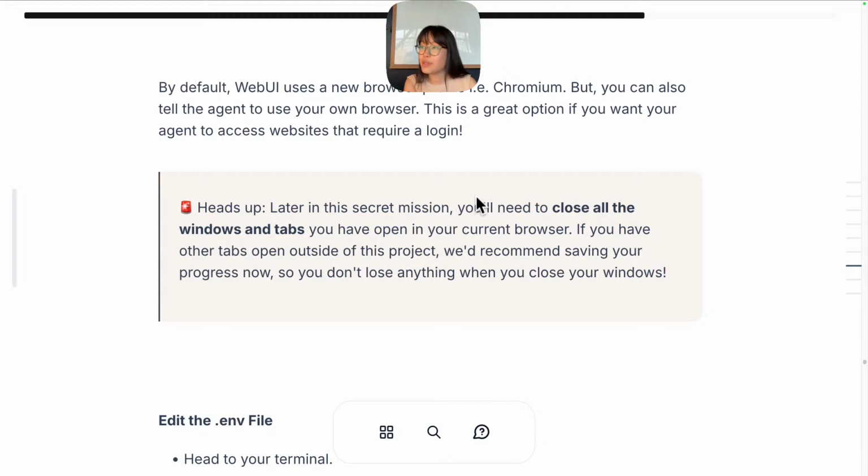If you have other tabs open outside of this project, we'd recommend saving your progress now, so you don't lose anything when you close your windows.